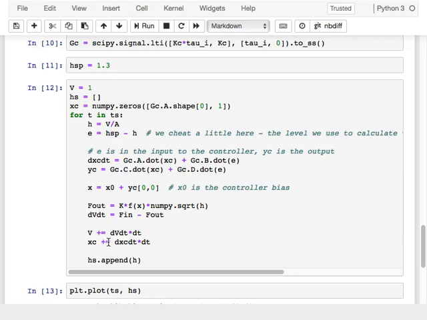Yes? So you're not accounting for dead time in this? In this particular one, there is no dead time, no. But you will remember that we did simulate dead time systems last year as well. And that just involved looking up into the past.